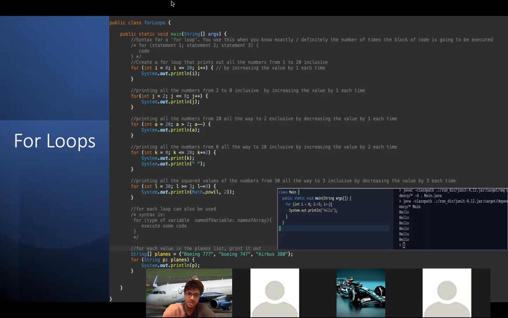System.out.println j. So when j is 2, print 2. Then carry on. Now j is 3. Is 3 less than or equal to 8? 3 is less than 8. So print 3 out. Then add it and carry on.